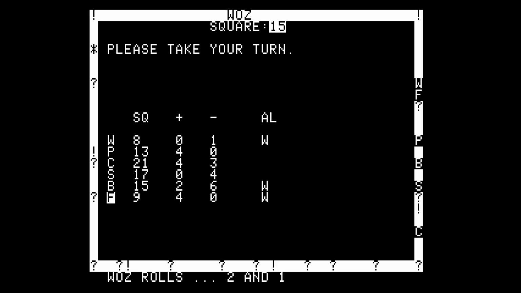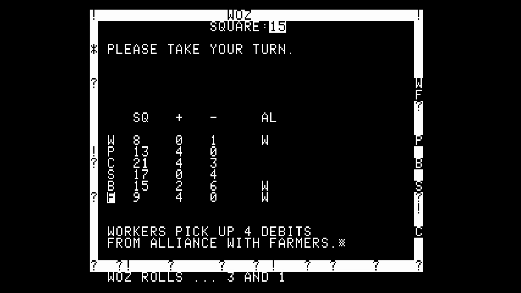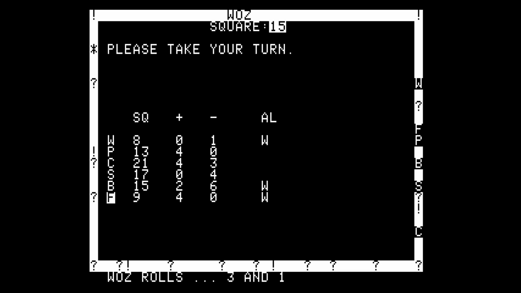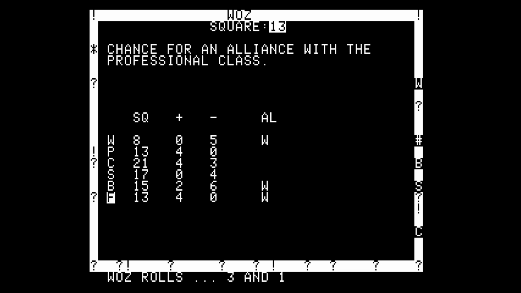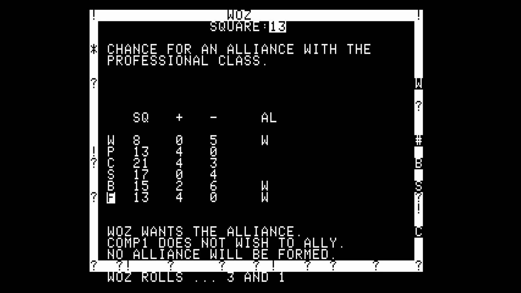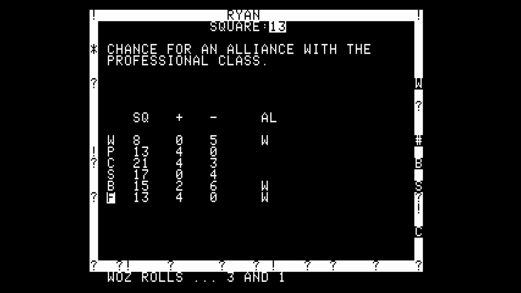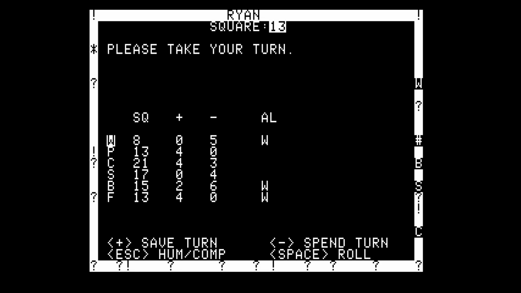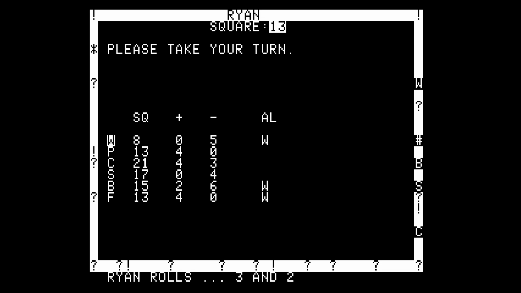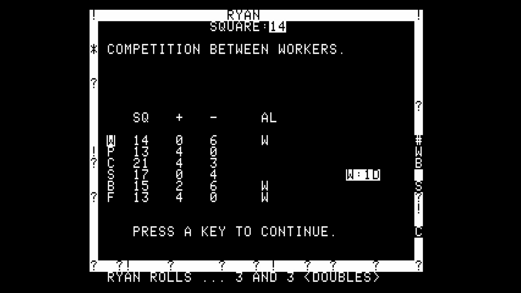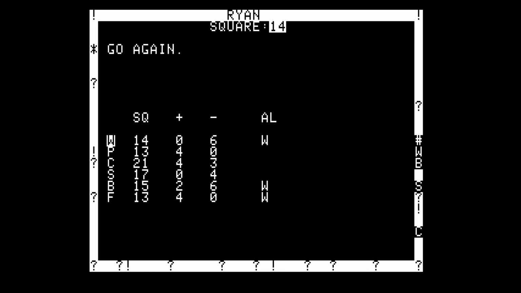Let's go. Workers. Okay, so alliance means we pick up the farmers' debits. That's what it seems like. I don't know how they allied with us. Oh, maybe during their. I don't know how that would have happened anyway, because we tried to ally with them and they. Oh, it'll also roll if you hit return there. That's good to know. We tried to ally with them last turn and they didn't want to ally with us, so I'm not sure how we wound up forming an alliance.